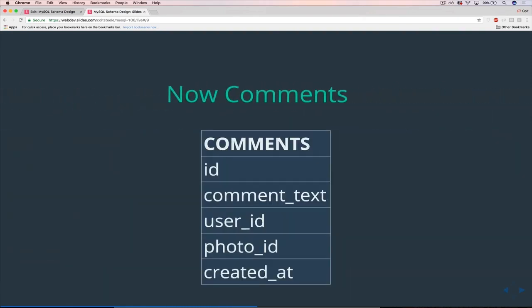We have a comments table. Comments will have an ID, primary key. Our comment text, which is just the text of the comment. I didn't want to call it text because that's a reserved word in MySQL. Even though it might work for you, it's just not a good idea to mess with that. Reserved word, meaning that text is a particular data type. It's something that's used in MySQL in the language. So naming a column that is not a great idea. It's like naming a column integer.